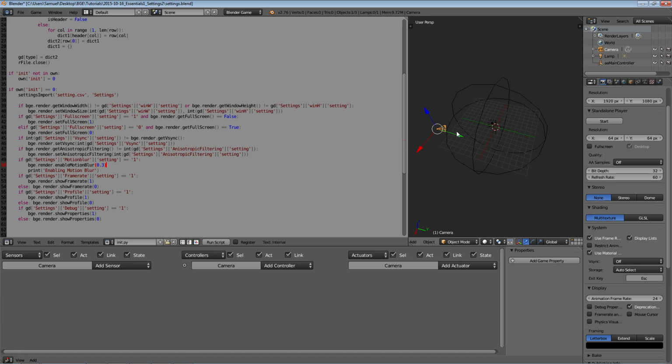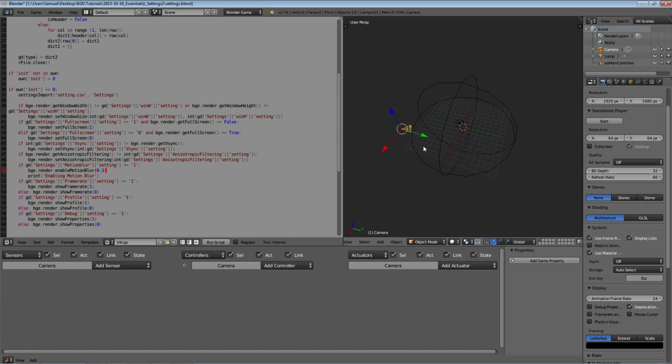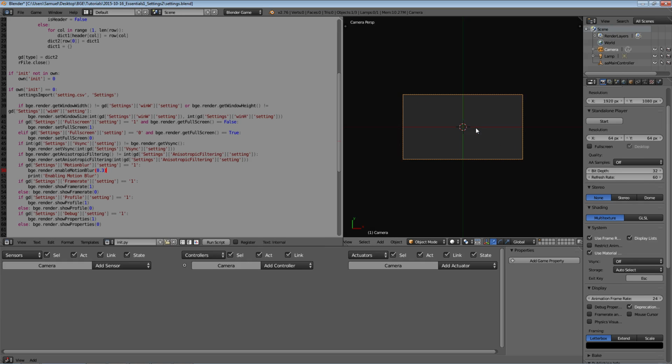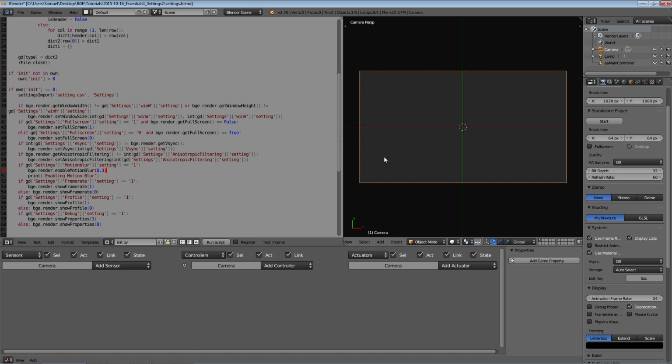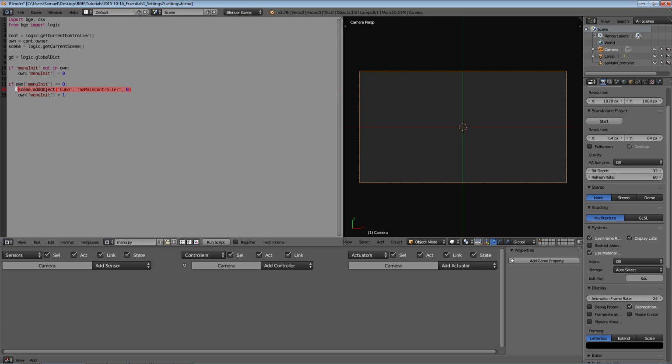So I'm just going to grab the camera here. I'm just going to hit Alt G, Alt R. I'm just going to move it up slightly. Cool. So now we have our camera view, and if we hit play, it's going to start like that. Because we deleted the cube, we've got to delete this line as well.